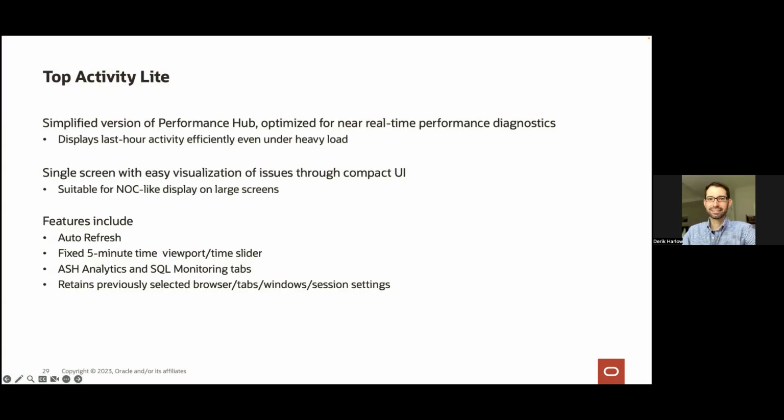Top Activity Lite provides a less resource-intensive view of real-time activity. This allows quicker refreshes of current performance even when the database is impacted by a heavier application workload. You can adjust the data source between database memory and the AWR data. We have a refresh interval that you can toggle between 15, 30, and 60 seconds.